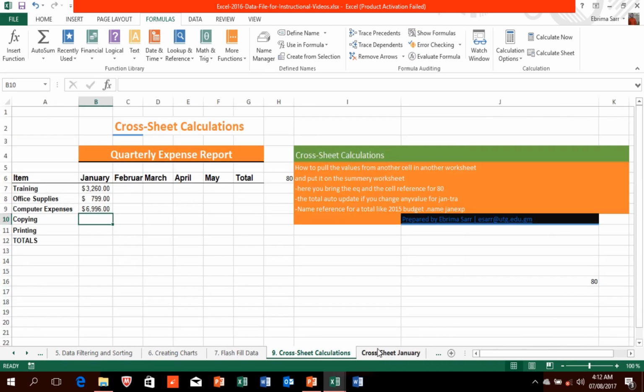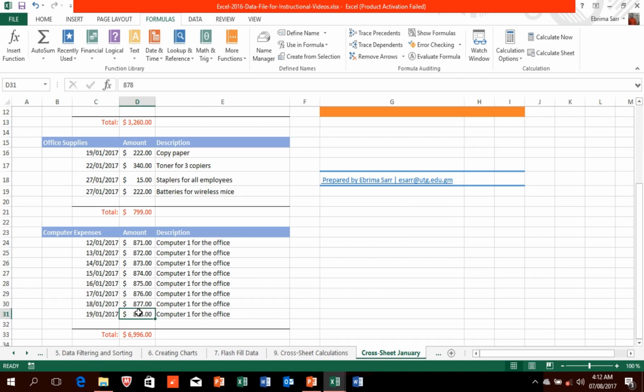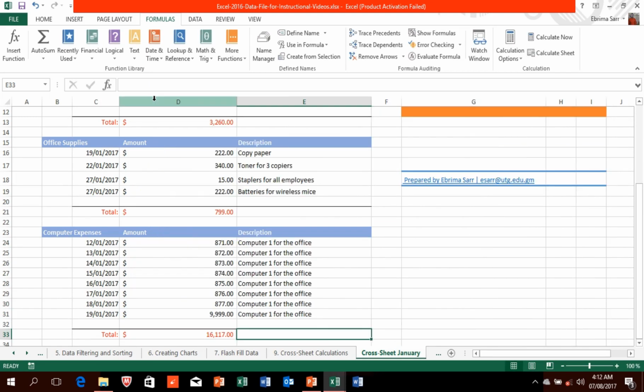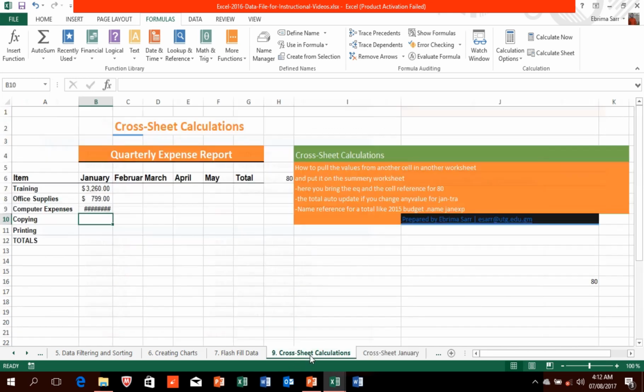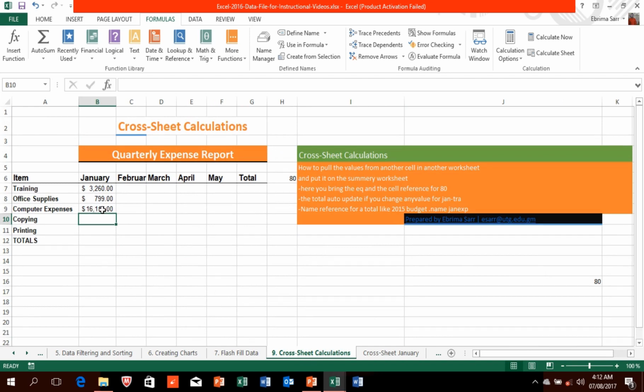And if we change one of these, as this total changes, if you come here, you notice that it's going to change. The total is changing. That is the two types of cross-sheet calculation and referencing using the two methods. One of them is manual and the other one is by defining a name for those references.